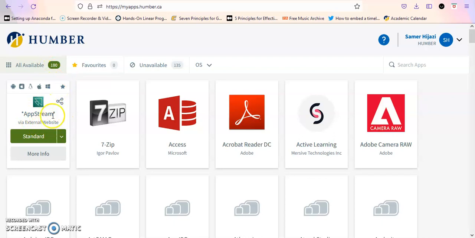And this is what we are interested in, AppStream. Now for AppStream, there are two choices. One is standard and the other is graphic design. Since we're using it only for SPSS or Excel, you don't need the graphic design. The graphic design is usually for graphical software such as AutoCAD, which requires some heavy add-ins. So just choose standard. And it might ask you to enter your password one more time.